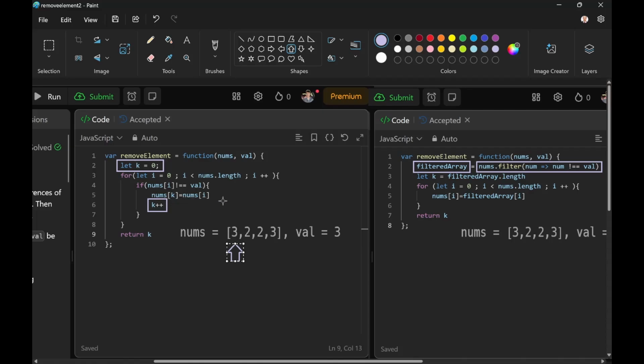Currently, these are both at the same position, so 3 is not equal to 3, that is false. So i moves to the next number. i is at 2. 2 is not equal to 3, that's true. So the number at this place becomes 2. So I can move 2 here. I'm just going to copy it. Two is going to be moved right there. And then we're going to go to the next position. k gets updated. k is now pointing here.